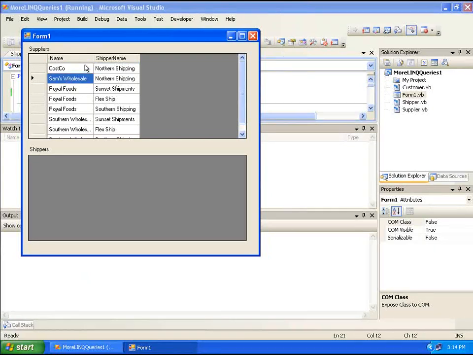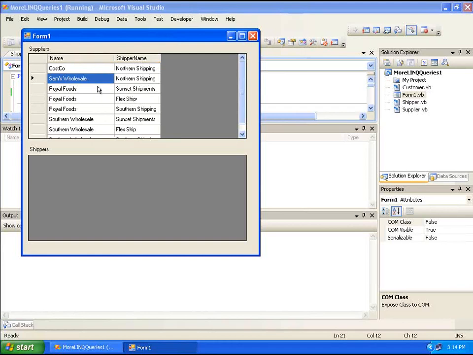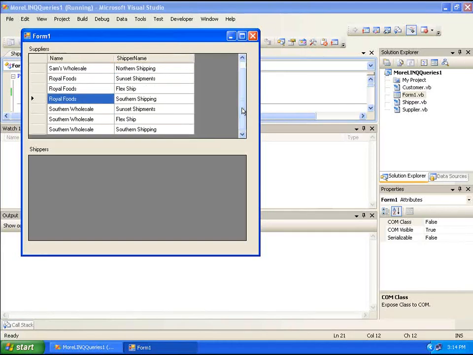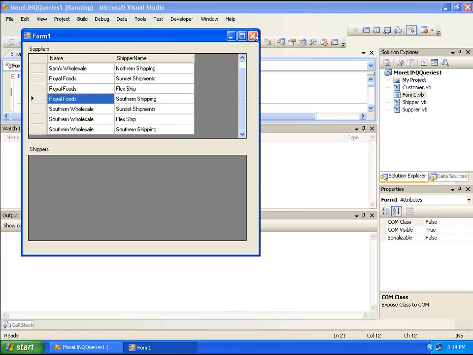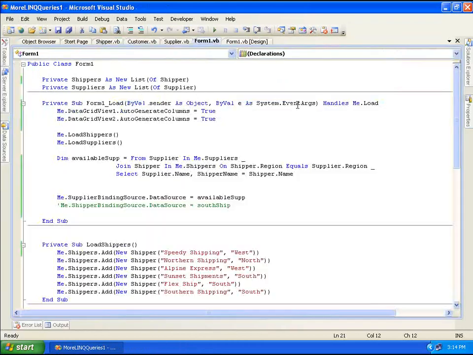Sam's Wholesale here has one, but you'll notice Royal Foods has three shippers in the region. So that joined those two unrelated collections together. We just picked a property, region, to join them on. So that's like an inner join. Now what if, rather than an inner join, I wanted an outer join, meaning I want all of the suppliers, regardless of whether there are shippers in that region or not? What we need to do in that case is a group join.